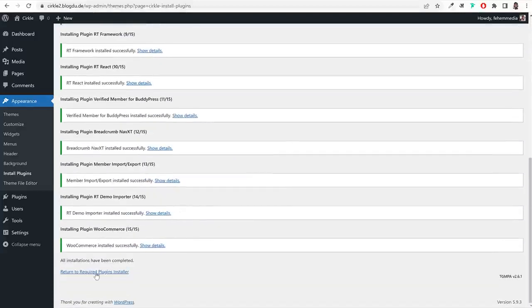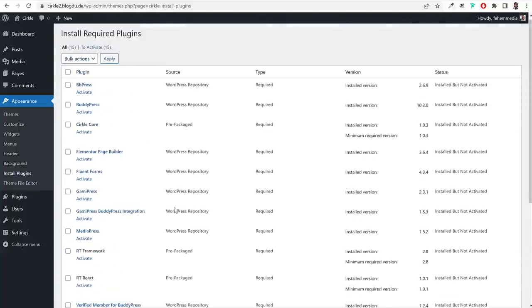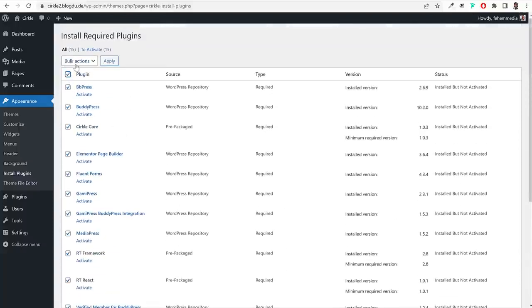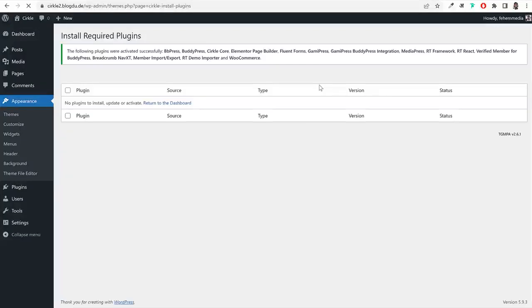Now we need to activate them. So you will see at the bottom this link, return to required plugin installer. Click on this link. And now we need to activate these plugins. So again, tick mark it over here, select bulk action, and this time select activate and click on apply. All these plugins will be activated for you automatically. Once it is done, again come back to your dashboard.